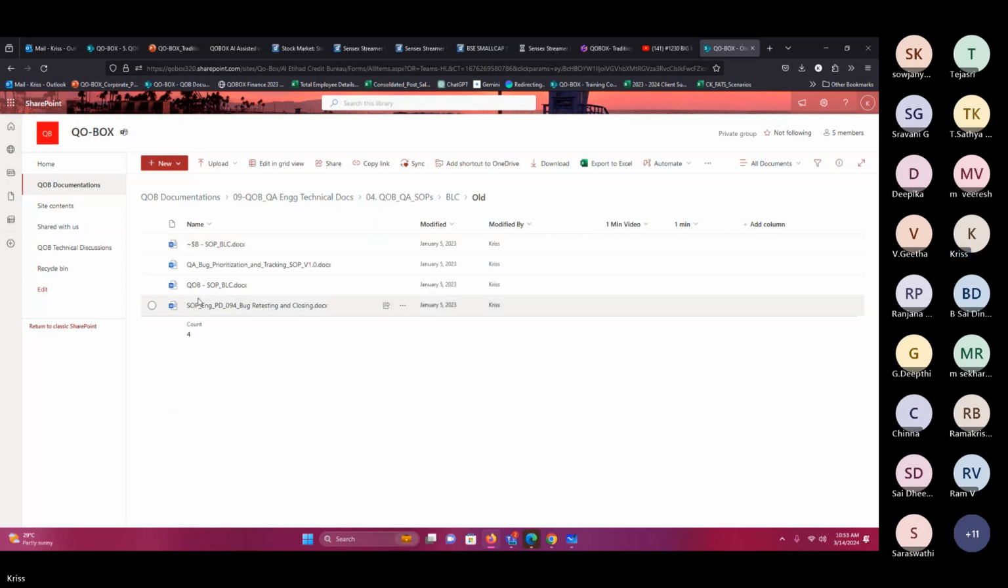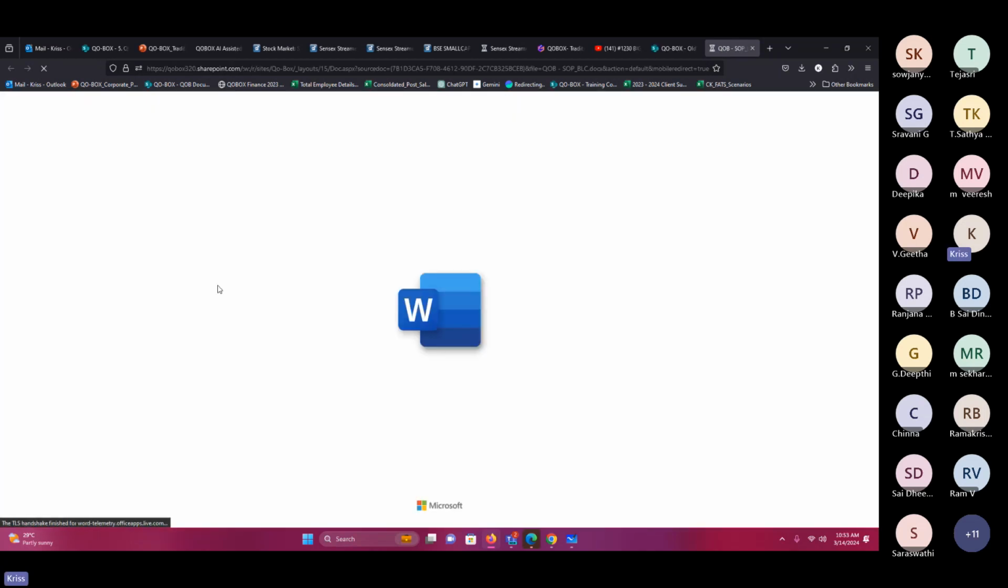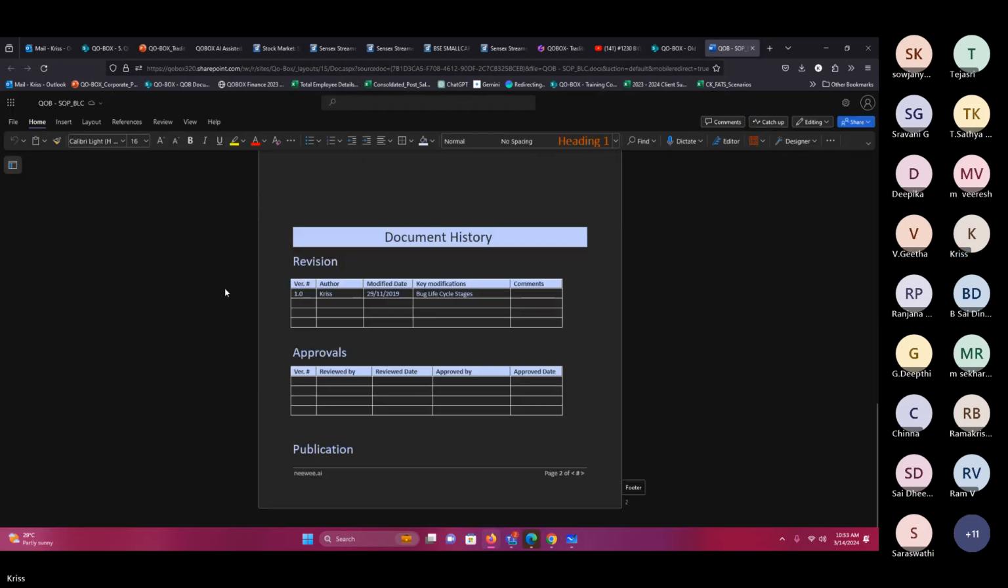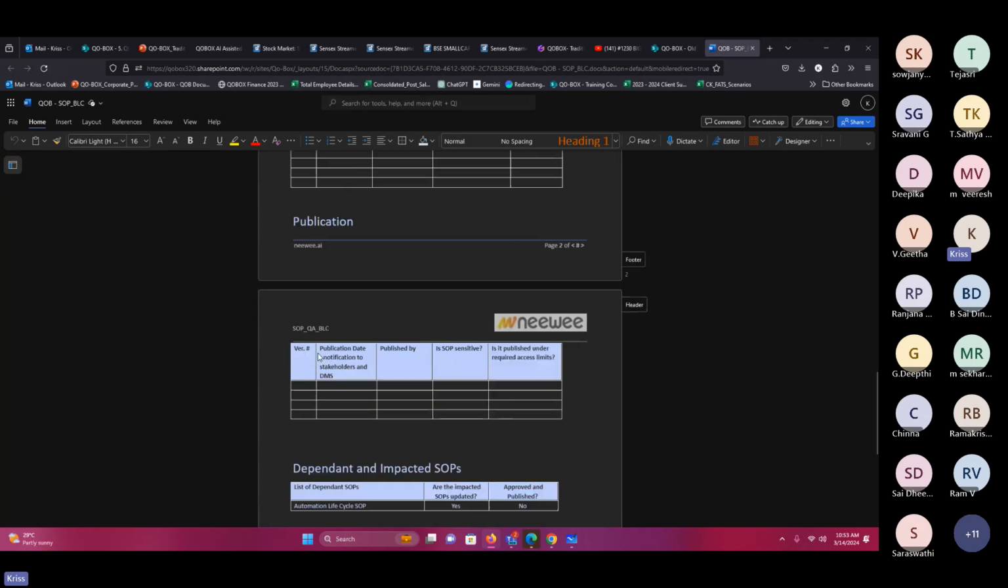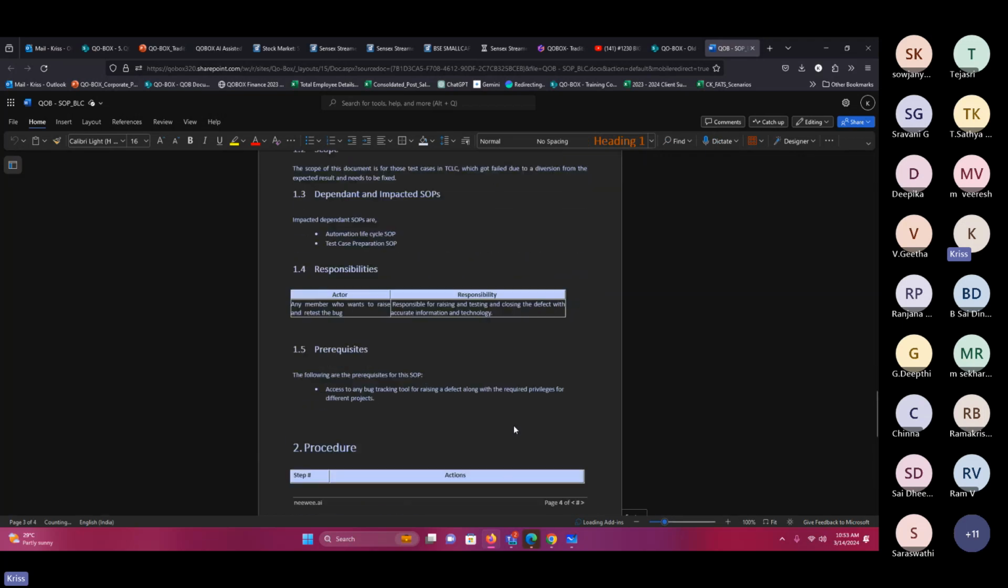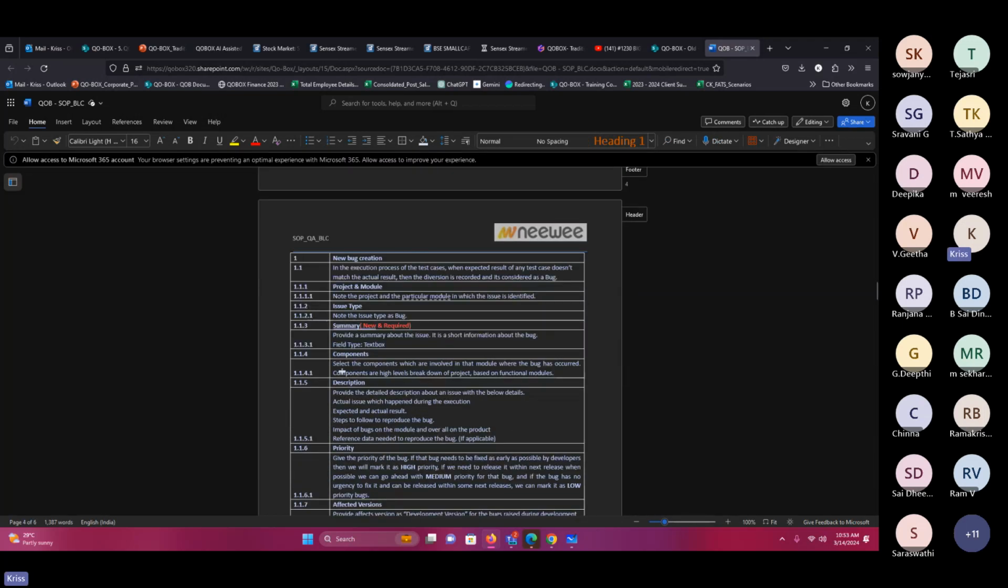You see it for bug closing, retesting and closing. This is the SOP, and prioritization and tracking. This is SOP. And then this is basic logging of the bug. I think new documents are not here, but however, I just wanted to. So this is how the SOP would look like. Now you can see it, right?